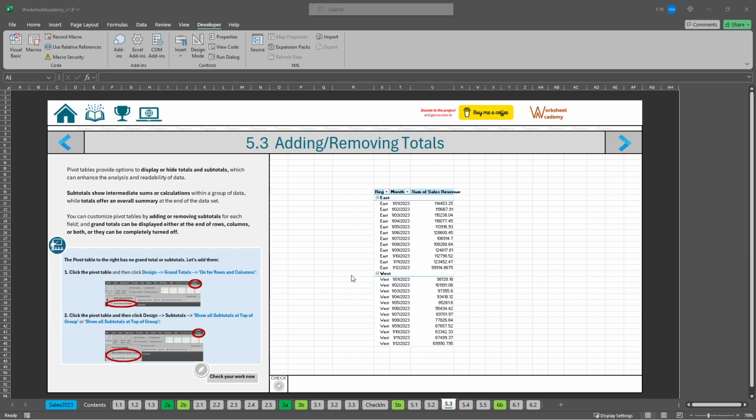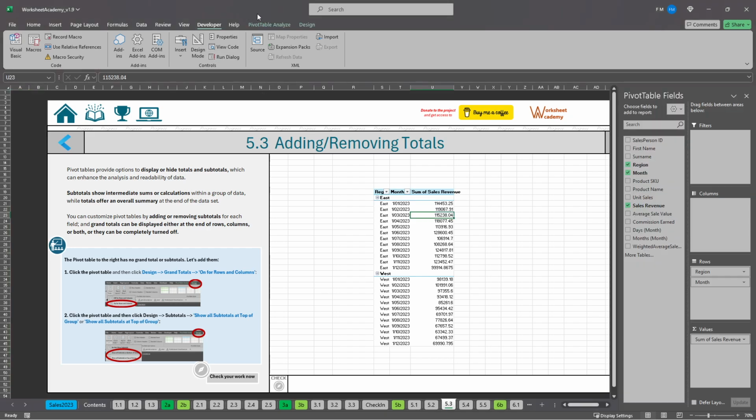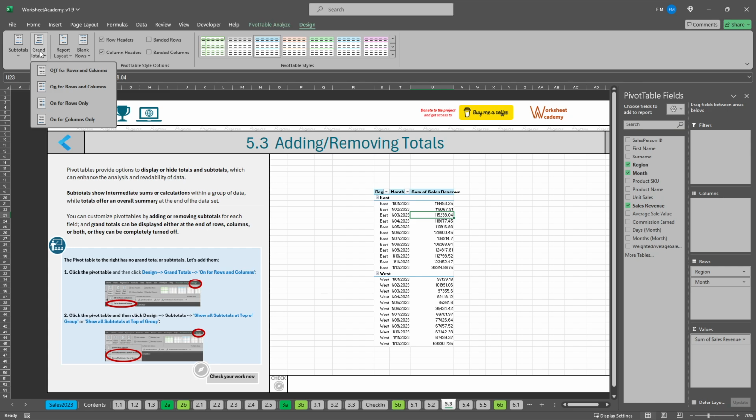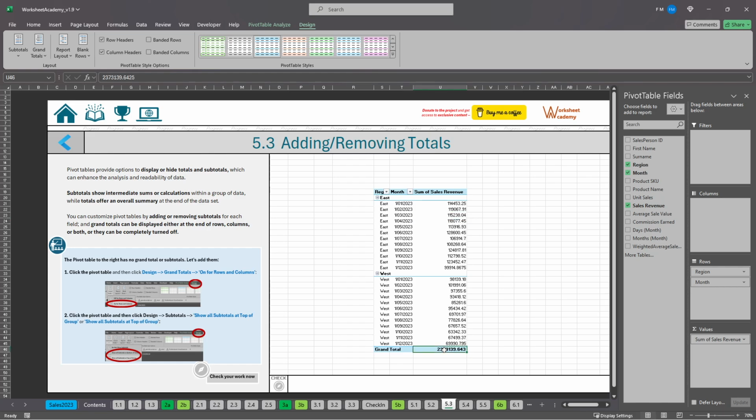The pivot table to the right has no grand total or subtotals. Let's add them. First, click the pivot table to bring up the pivot table options in the Excel ribbon. Then, click on the Design tab. Click Grand Totals and select On for rows and columns. Now you can see down here, we have a grand total summarizing the entire dataset at the bottom of the pivot table. If there were columns added to our pivot table, it would show the grand total for these too.